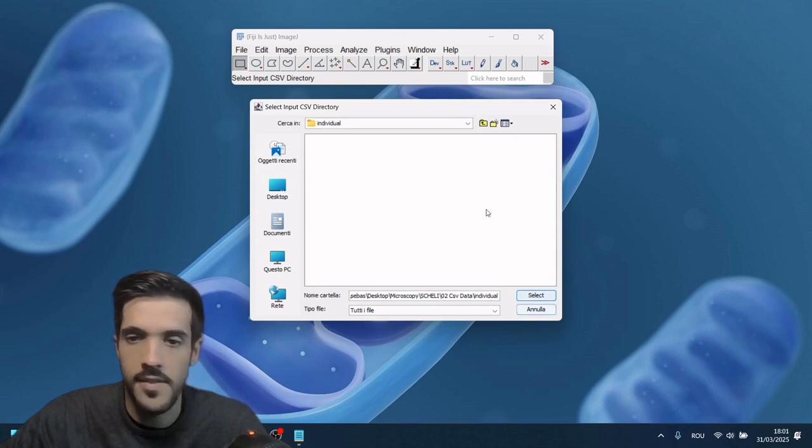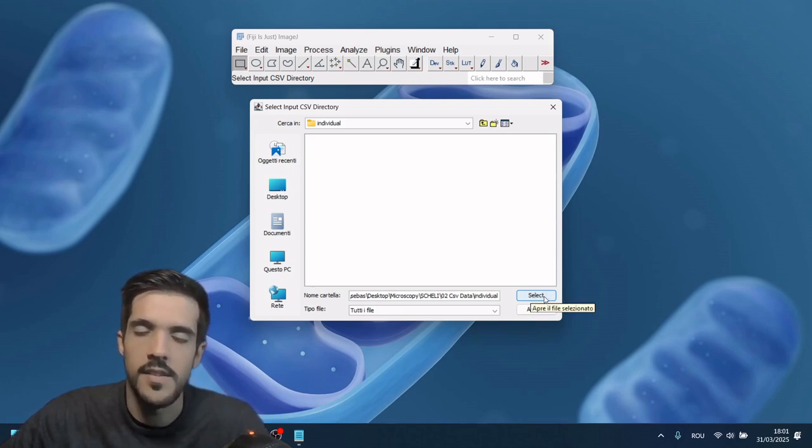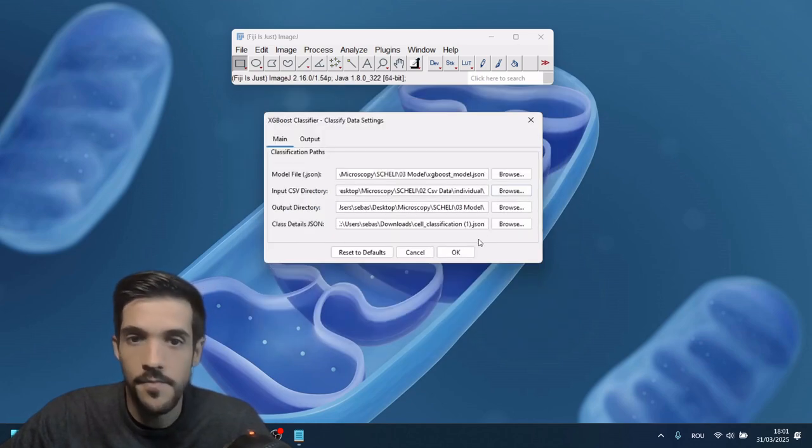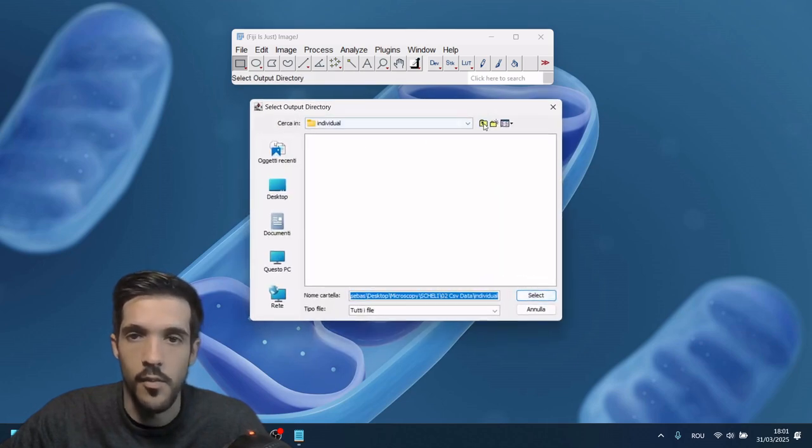It might be the individual files, the individual CSV files. It might be some from another old analysis done using the same parameters. Just it has to have the same format and the same parameters, more or less. If not, the accuracy will go down and the testing results will not be accurate at all. So let's select it.